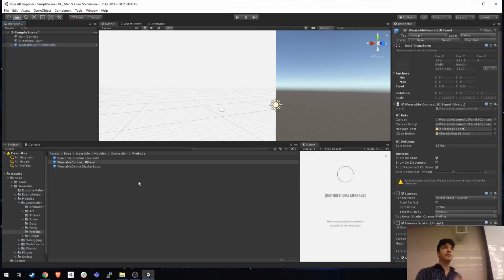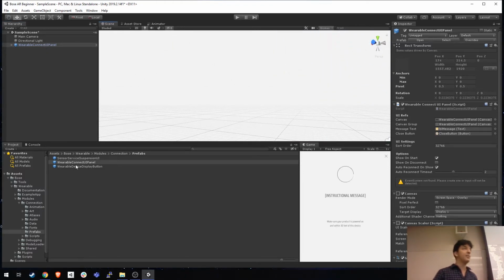So the way it works, you build an app to your mobile device, you pair your Bose headphones or frames with Bluetooth, and then what this menu is going to show you is all of the available devices, and then you select one. So that's what the Wearable Connect UI panel does. And it's just a prefab that Bose gives you.